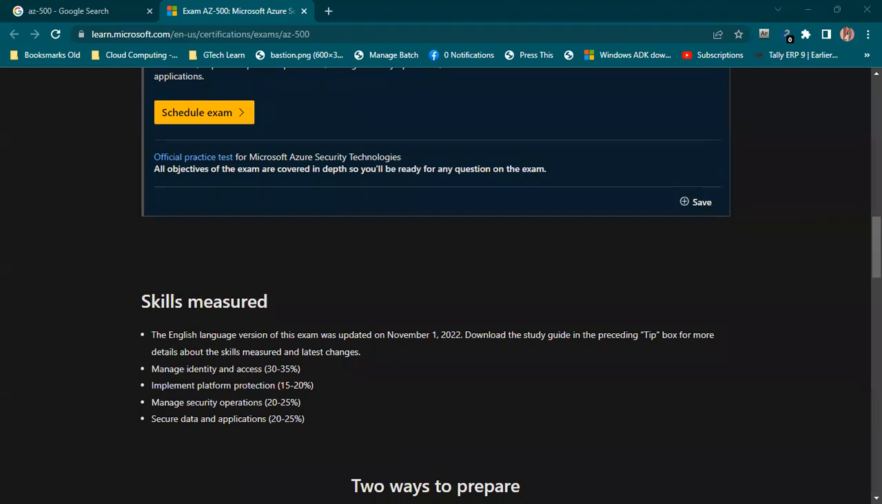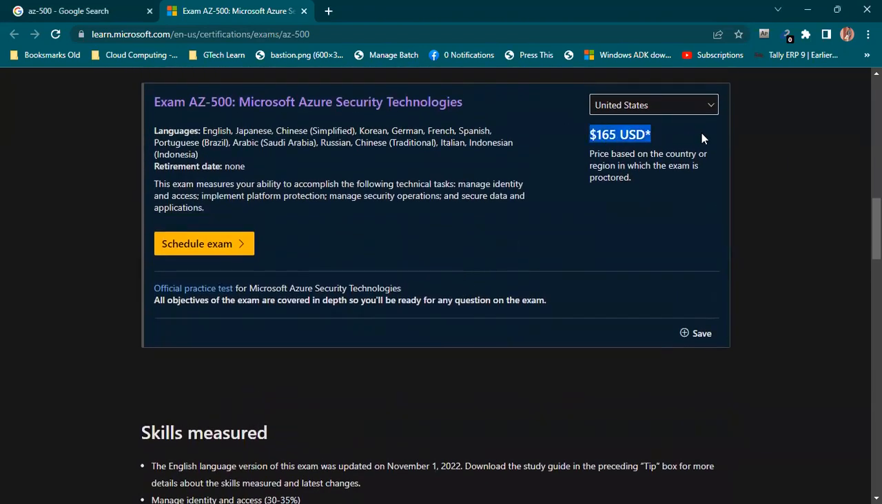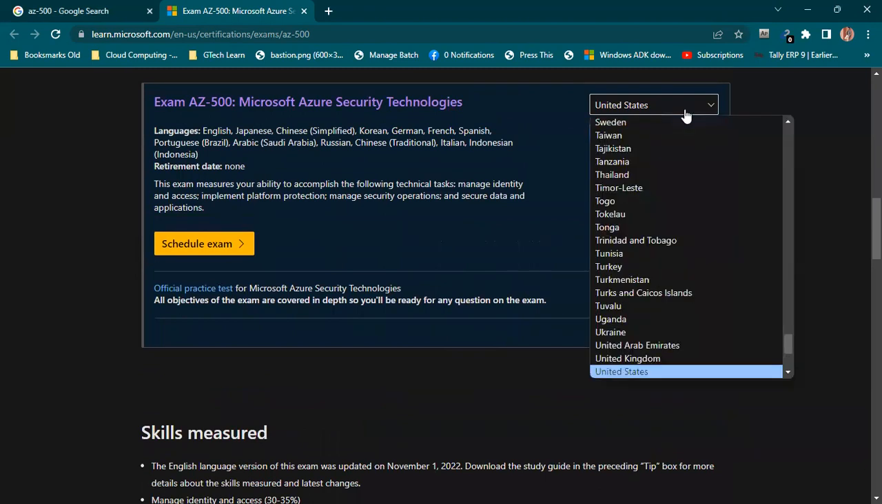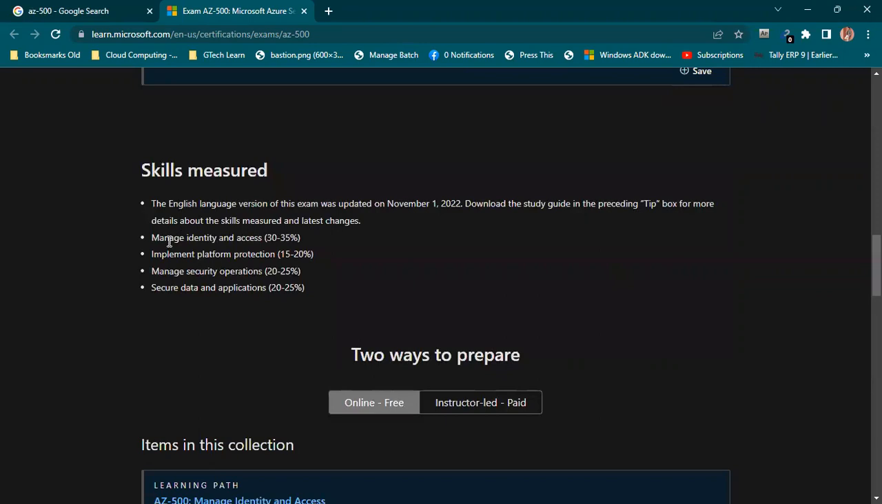So as of now in this session we are talking about the AZ-500, and on that page we have all the information related to the exam: the price of the examination according to the state and region, the languages in which the examination is available, the different measurement details, and the different objective domains in the AZ-500 exam. We are also going to discuss those things in this exam prep session.